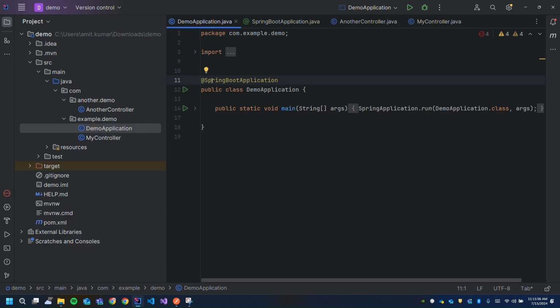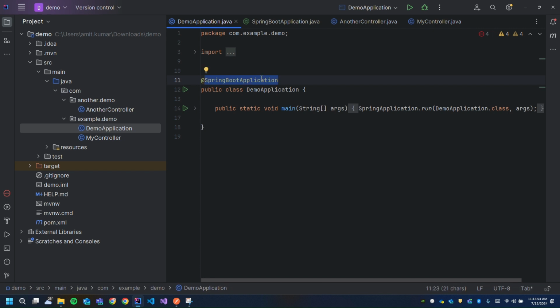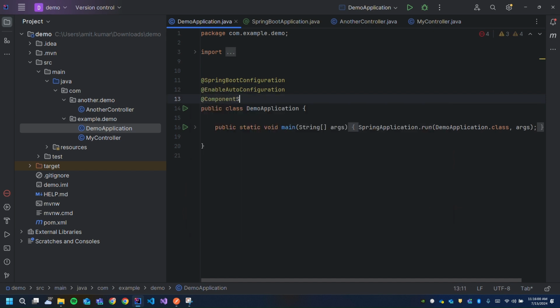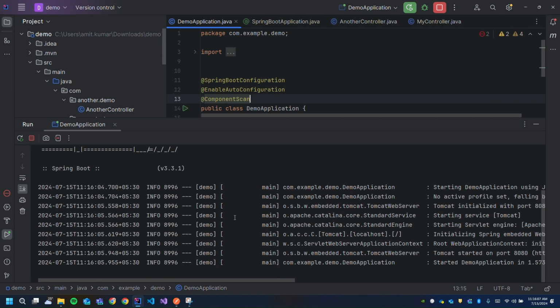What if someone asks, can I start this application without using Spring Boot application? Yes, definitely we can start our application without the Spring Boot application annotation. As I told earlier, it is a combination of three annotations. So if I use Spring Boot configuration, enable auto configuration, and component scan and start the application now, our application will run without any exception or error.